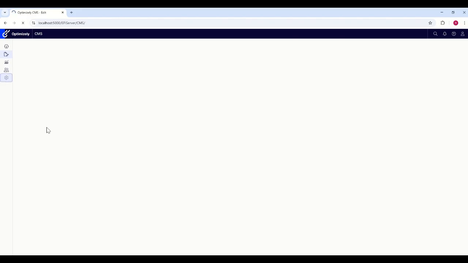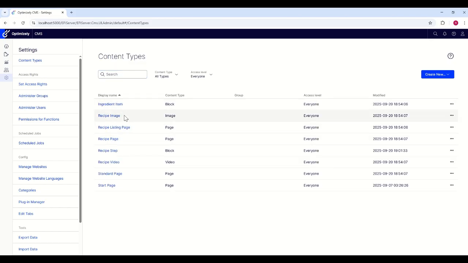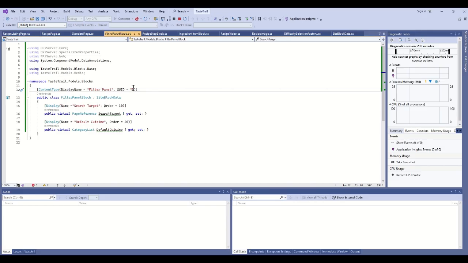Yeah, so it's loaded. I'm going to settings now. Yeah, let's go to content types. Should be loaded in a minute now. Yeah, so I can see the recipe step block now. So I'll have to do the same thing for filter panel as well.